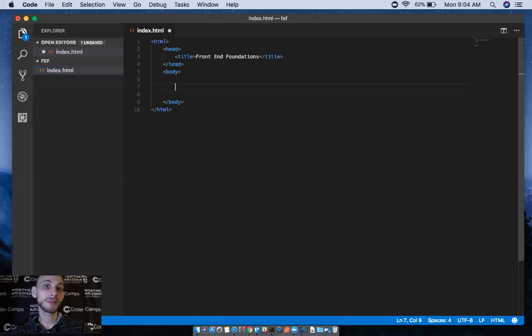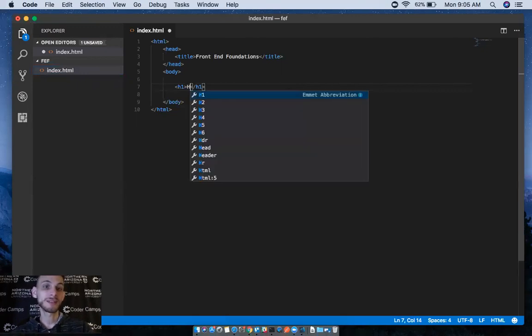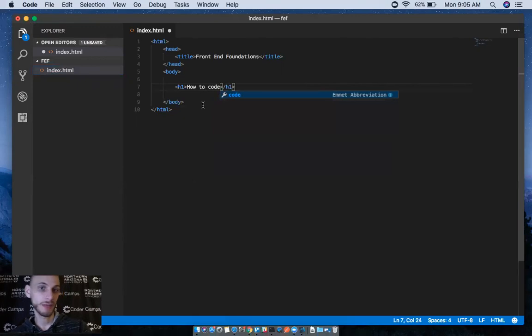And headers come in the form of H tags. So you've got H1, H2, and all the way up to H6. Okay, and so how it works is they've got default font sizes built into them where H1 is the largest and then it scales down to H6, which is the smallest. So let's go ahead and put an H1 and let's say our article is about how to code, okay?